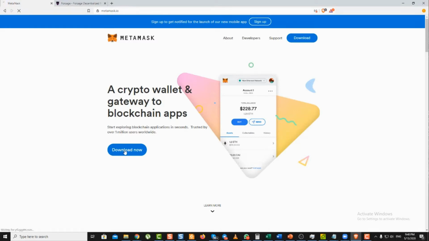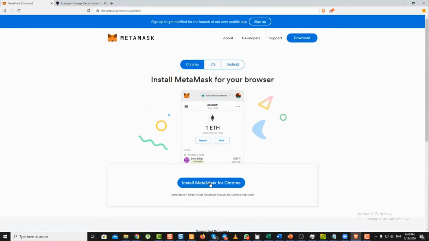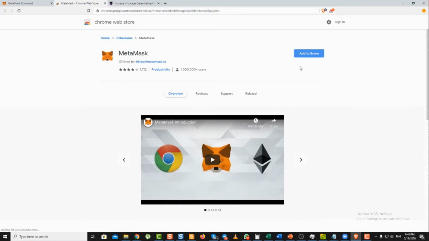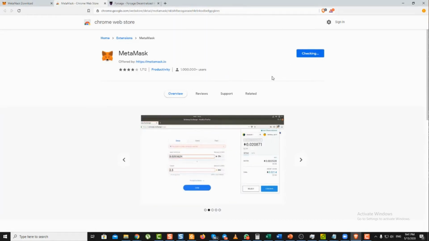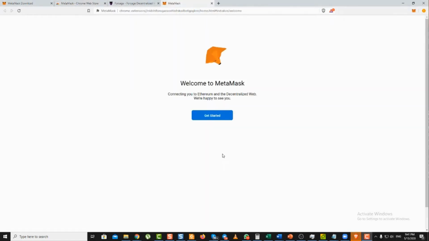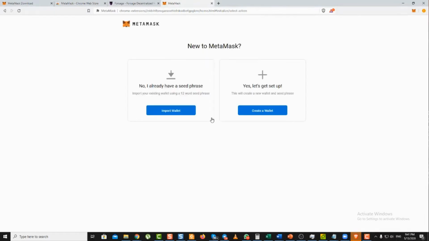So you click on download now and install Metamask for Chrome. You click on that, it's going to show you the extensions. And in this case, I'll add to Brave, and if you use Google Chrome, you click on add to Google Chrome and add extension, okay? So the next step is to click on the get started button and then to create a wallet, okay?